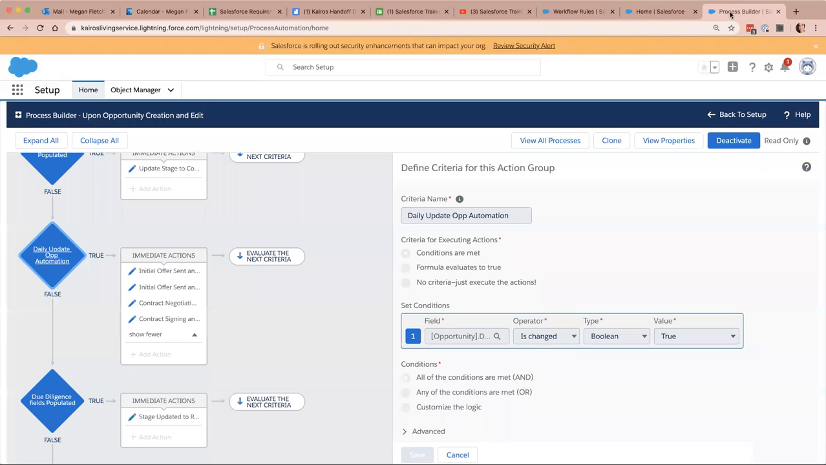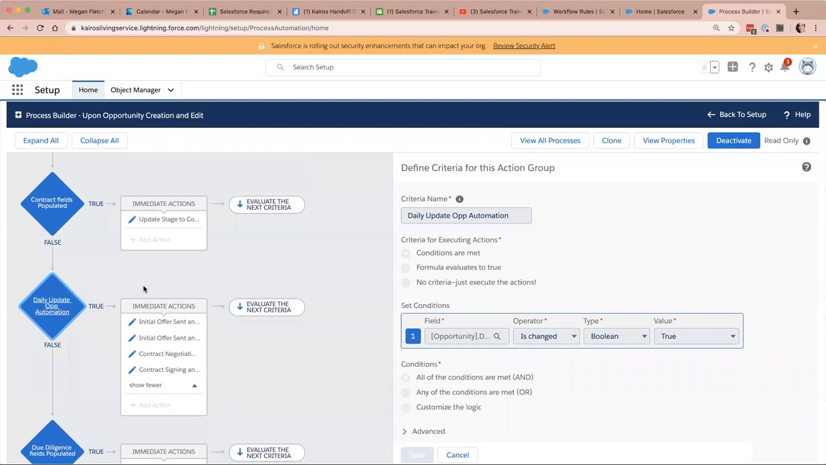So if we go into one of those process builders here, I scrolled about halfway down, but this is just to show you an example of how we are using the daily update field. If I click on this node here, I will see that the only thing that I'm checking for is that the daily update box is changed. So that means every single time that this daily update checkbox is changed, whether it's checked or unchecked, we will check to see if these additional criteria are met.